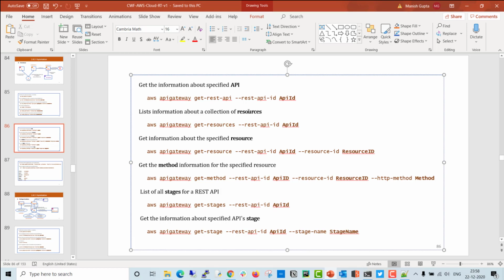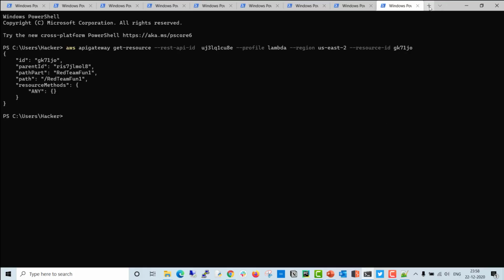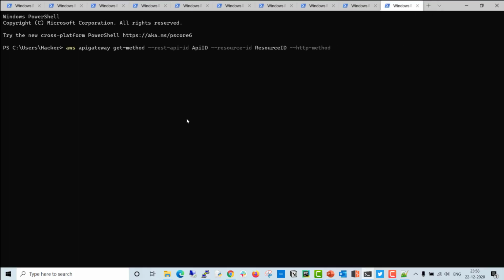Now what next? Methods. What type of methods does this particular resource support? You can copy this command. You have to specify the method and it will give the information about what is needed if you use this method. I'll show you how it works. So what information do you have to specify? API ID.